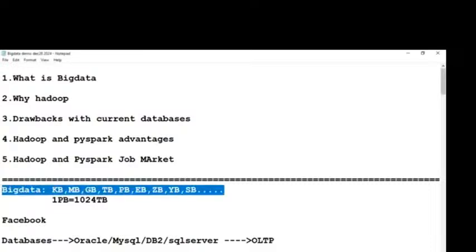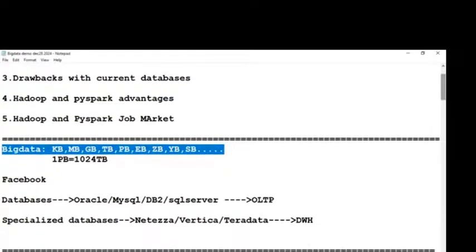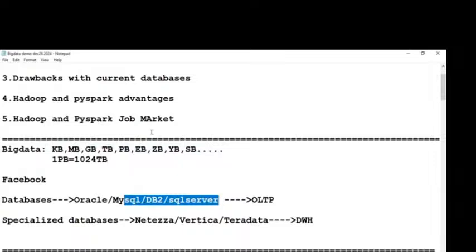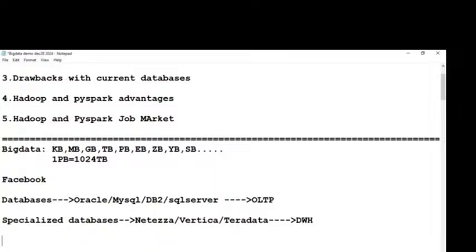Currently we have databases for storing data, like user interactive applications with DB2, SQL Server. I'll take 2 minutes to recap what we discussed in the last session. Specialized databases like Netezza, Vertica, and Teradata are used for user interactive data warehouse purposes. But these databases can handle data only up to a certain extent. Beyond that, they cannot support.